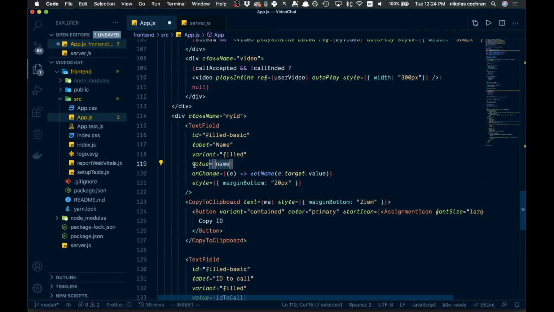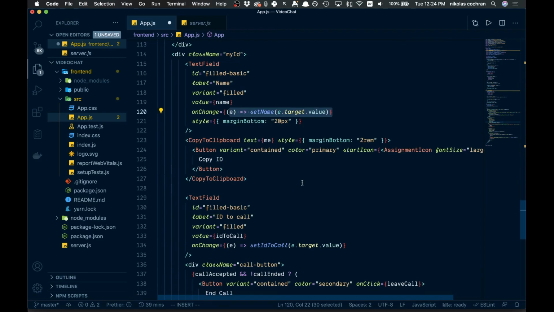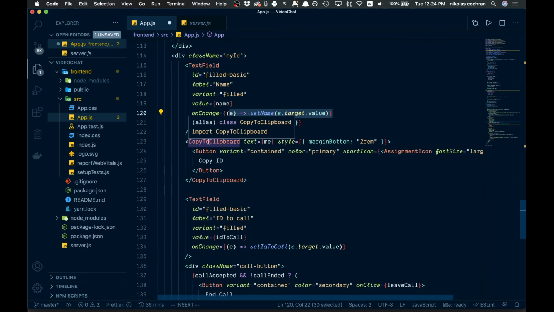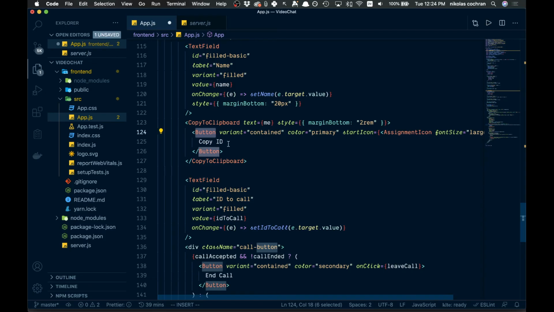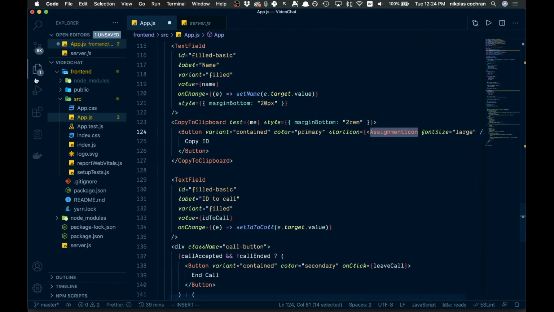So the value is going to be of name, and this is going to set the name of who we want to send the call to. Then the onChange is going to set the name here, and that's all of that. Then this is the copy to clipboard, which is going to copy our ID, which we set in state. And what else we got? We just got a button that's Material UI and an icon here. So all fairly basic stuff.